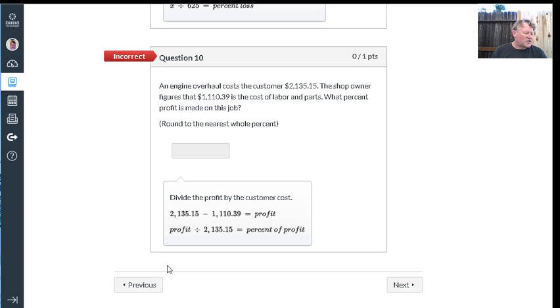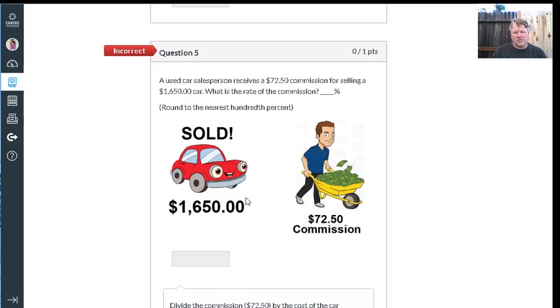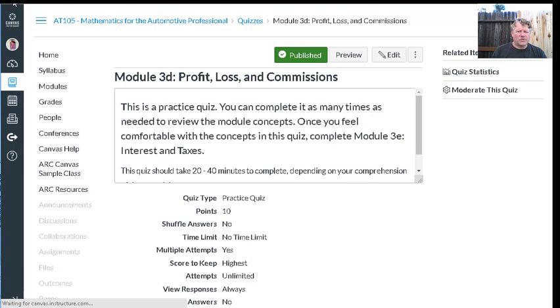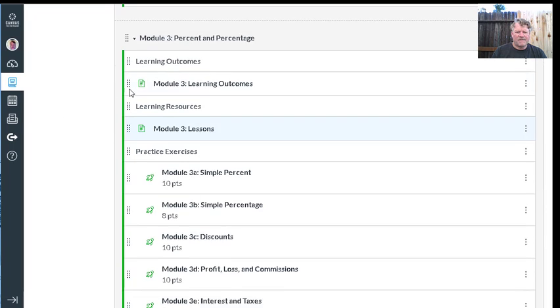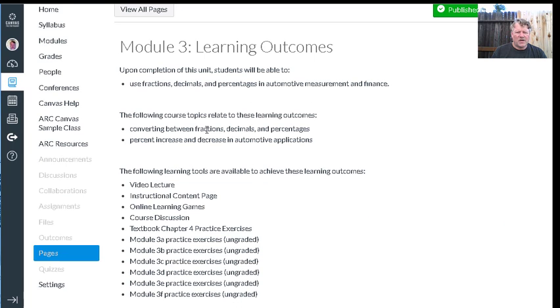Number 10, post-test questions that are relevant to the objectives. Each of these questions, addition, subtraction, multiplication, and division of decimal fractions, relates back to the objective for the course. If we go back to Module 3, we can look at the learning outcomes for Module 3. We can see: use fractions, decimals, and percentages in automotive measurement and finance. We just saw the use of it in finance, and they were using decimals and percentages in that one.